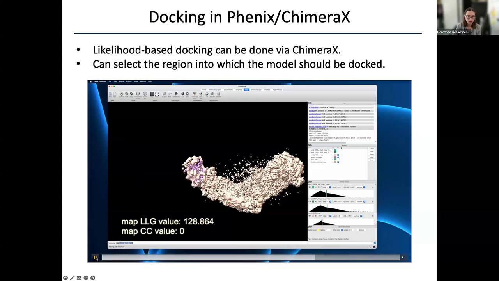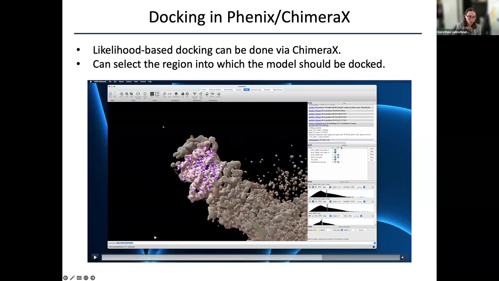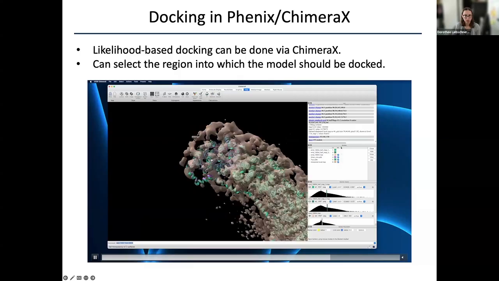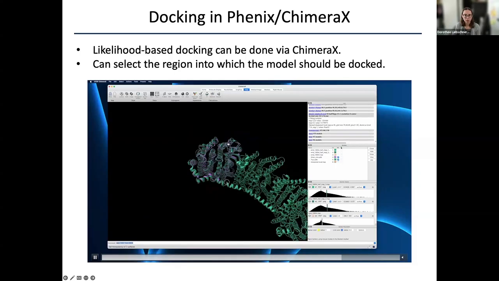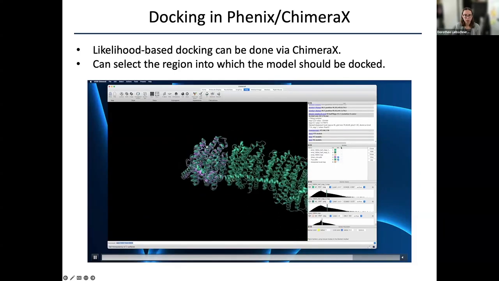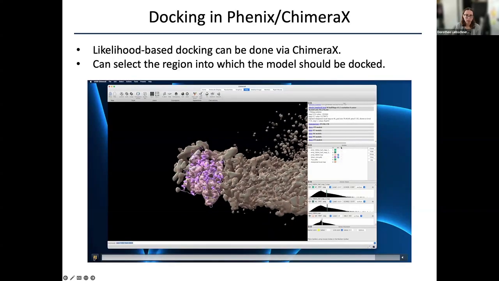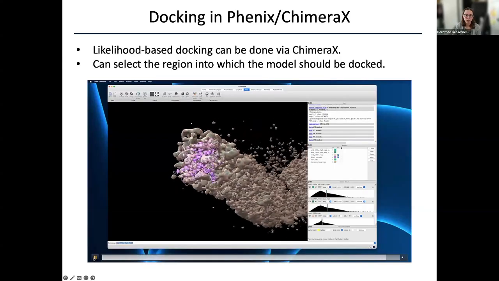So here it is. You get a certain LLG value. That LLG value is a score for how well this model fits the map. And now I'm showing a little bit comparing with the deposited structure. Here in green, you have the deposited model, in pink or violet, the model that I just docked. And now again, we see the cryo-EM map.